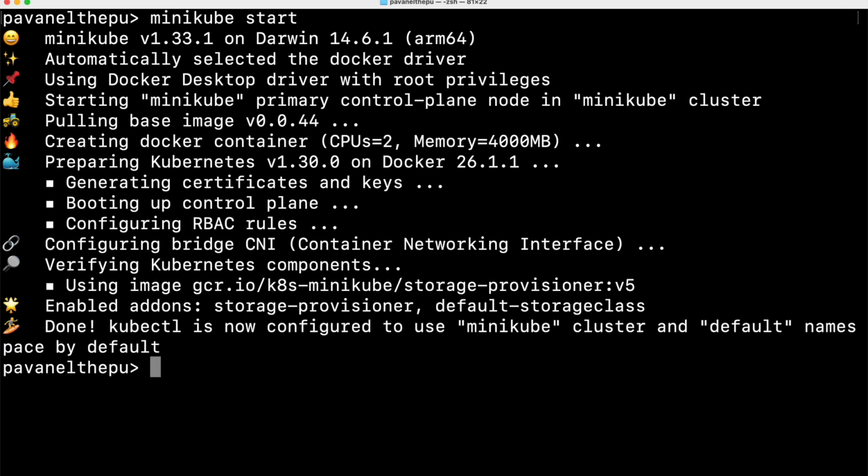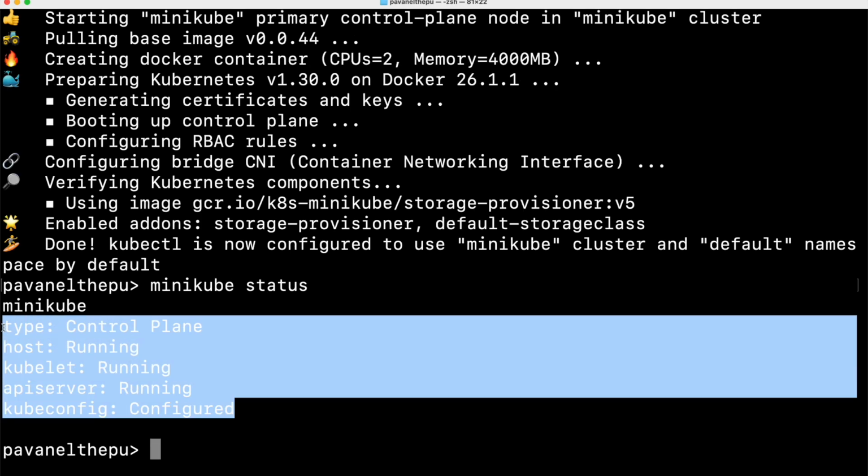As you can see, our cluster is ready. Let's verify if our Minikube cluster is running by running minikube status. Great, as you can see, our cluster is ready.